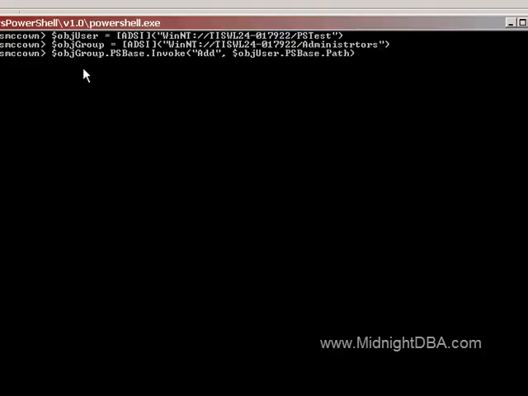There we go. So let's talk through this line a little bit. Most of this is fairly self-explanatory, right? I've got the group object that I created up here, and I'm calling its invoke method from the PS base. Now, PS base is something that we'll discuss very shortly here.